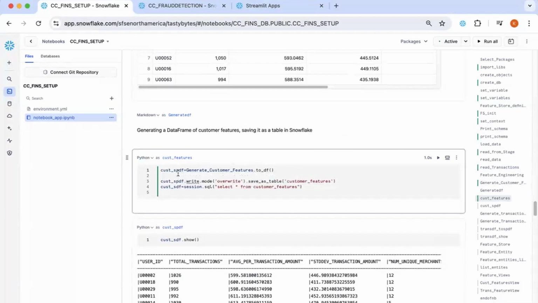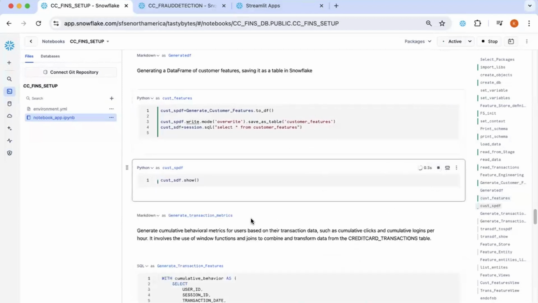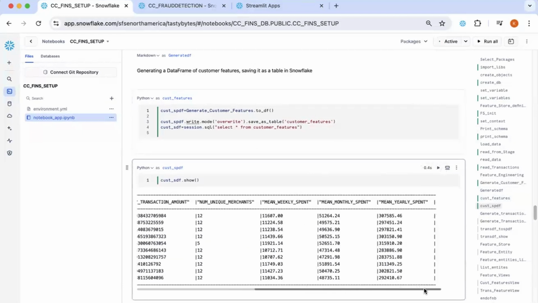Pretty cool. So once I take this data frame, I want to save it as a table so that I can look at it at different points of time. So I have this customer data frame, which has been saved to a table as well right now. And you can see that the data is right here.